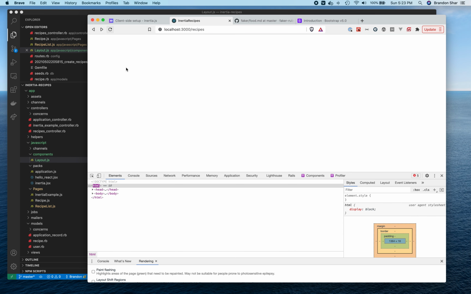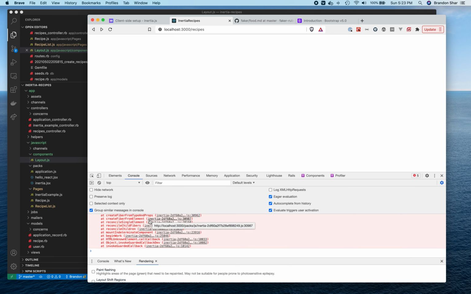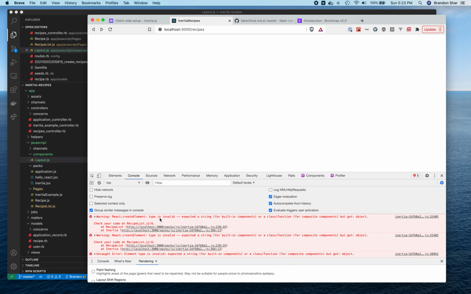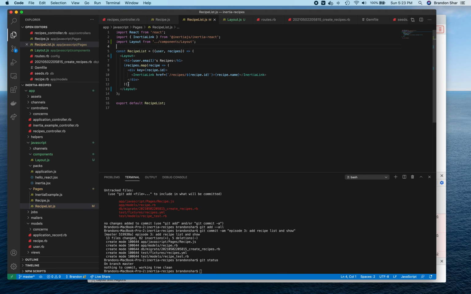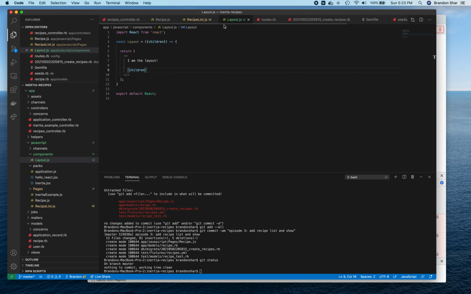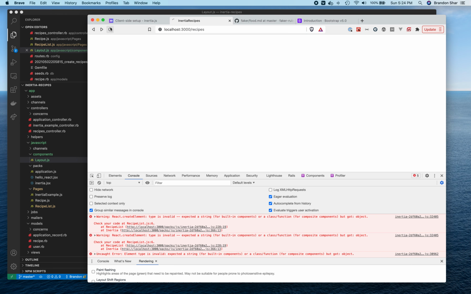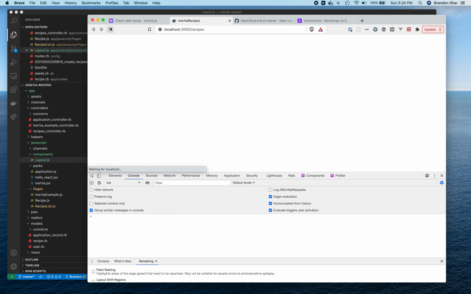But when we go back to the recipes, oh, well, we get an error. Let's find out why. Expected a string, but got an object. Check recipe list. All right. So we're passing layout, import layout. That's probably a problem in our layout. Oh, wow. That was an autocomplete problem. Yeah. We don't want to export all of React. We want to export our component. Oh, the joys of live code.